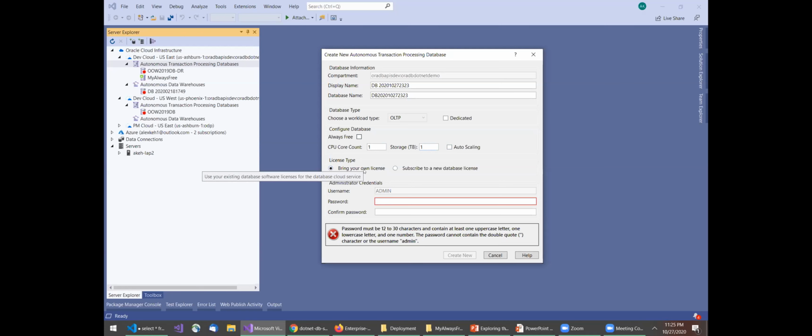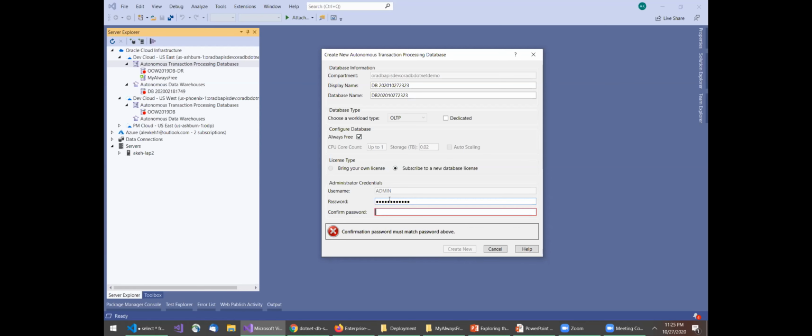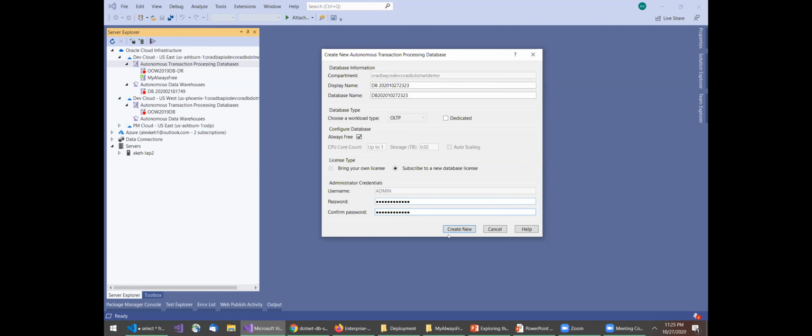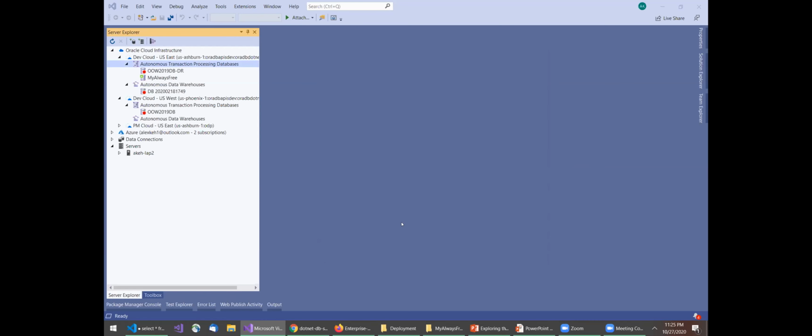And then you can bring your own license or subscribe to a new license, and then we provide a username and password. So we're going to choose always free, and I'm going to provide a username and password. Okay, and we'll create a new database. Here you can see that it's also got the green star, and it's yellow, meaning it's starting up.